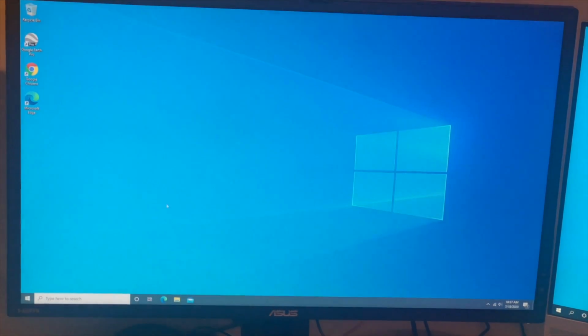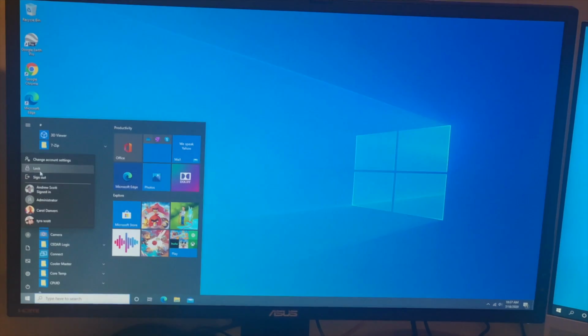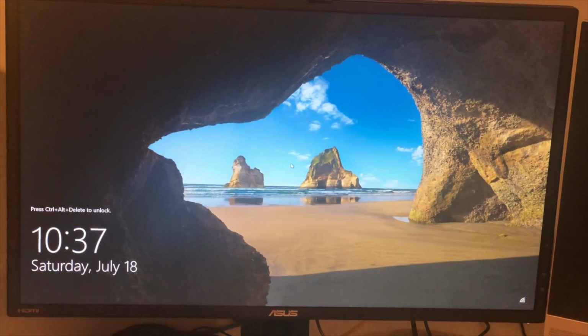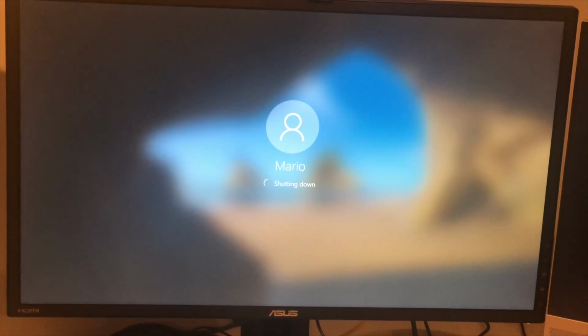So now what we will do is sign out. And now, when we sign in, bam, shutting down. It just happens immediately. You don't even get to the desktop. It's just like another power button. So that is how you do that.